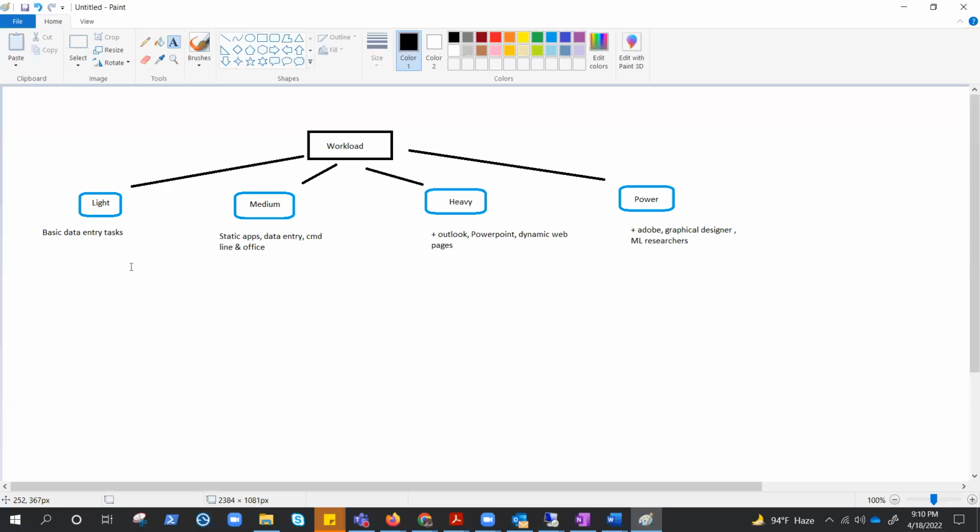So light is more like a basic data entry task. Medium is more like, along with data entry task, they also have static apps or command line or office. Heavy is light plus medium plus Outlook, PowerPoint, dynamic web pages. Same goes with the power: light plus medium plus heavy plus Adobe graphical designer, machine learning researchers. That's how they have categorized. And these are the guidelines that will help you to find your best VM size and number of users.